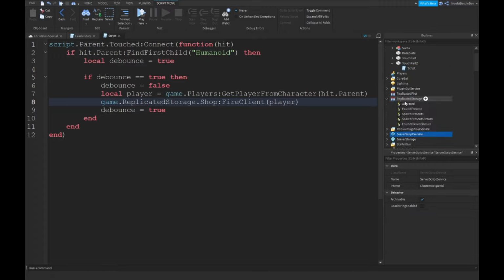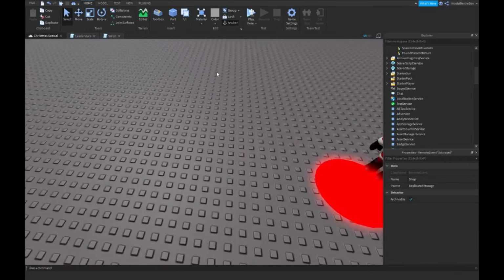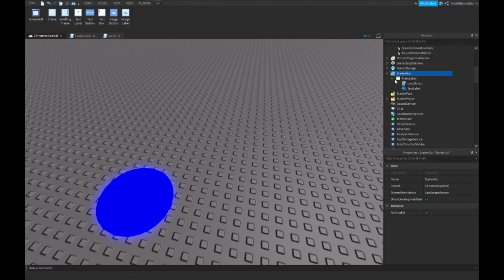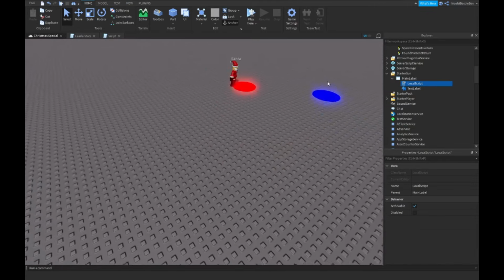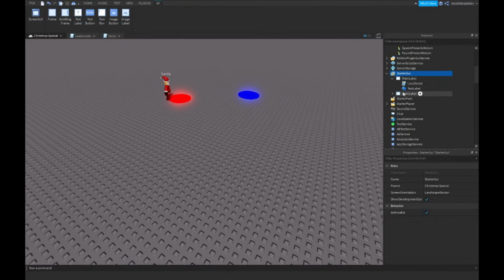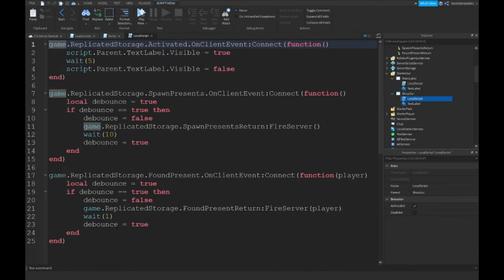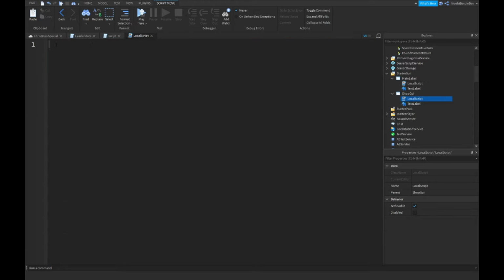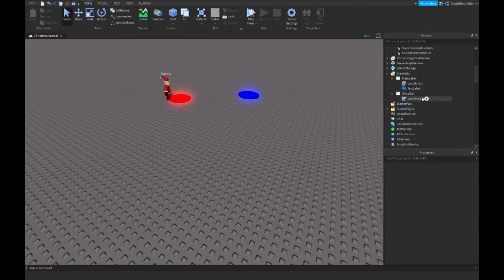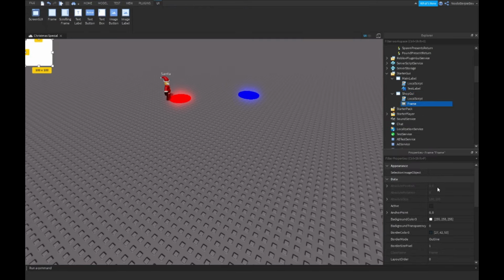Go into ReplicatedStorage, duplicate an event, Shop. Now you want to do a tricky dicky. I want to make a new GUI, ShopGUI. Remove everything in the local script. Boom. TextLabel gone. Frame, yes.